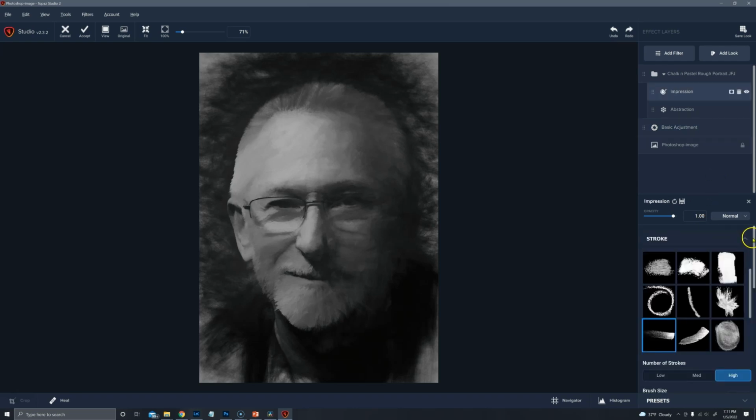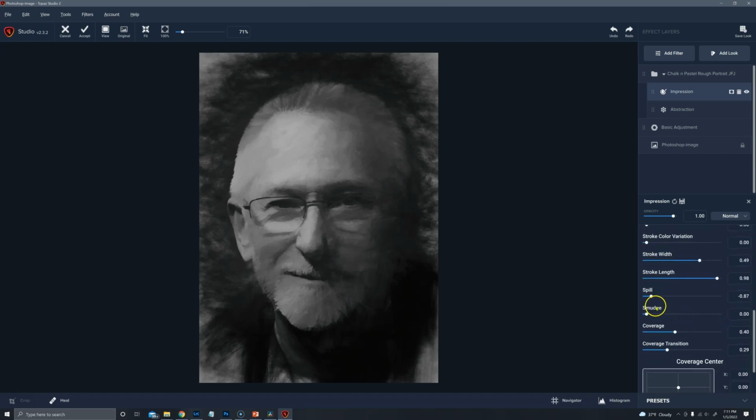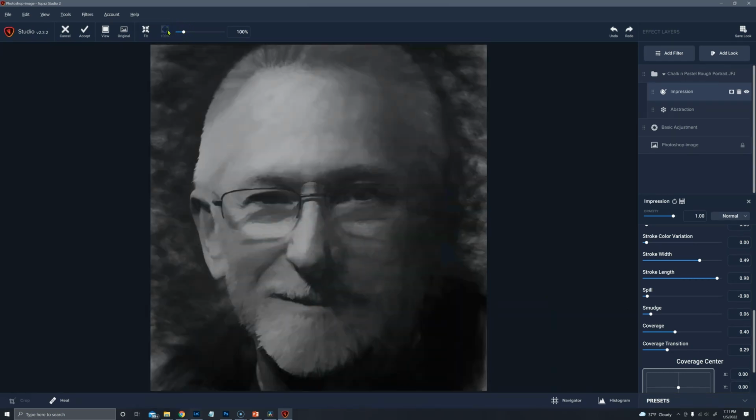And another thing to blend those strokes is to smudge it a little bit. If you bring up the spill, usually the strokes become too wild, so leave the spill down pretty low, if not zero, and bring up the smudge a bit. And you can see how that smooths things out quite nicely. Let's zoom in on that. And you can see that we're getting a pretty nice effect here.